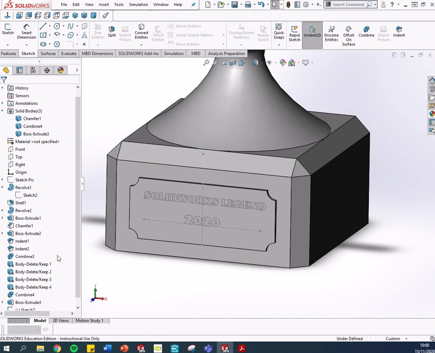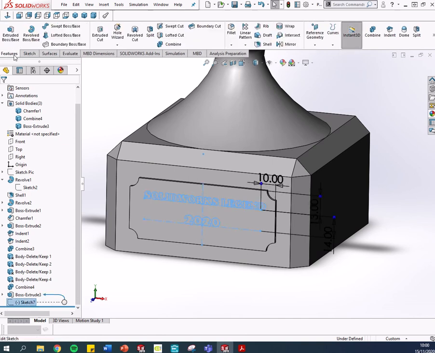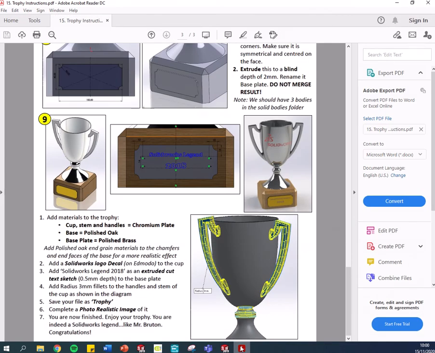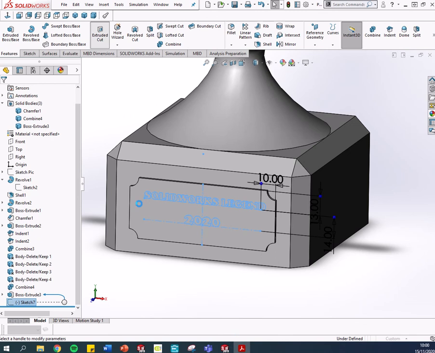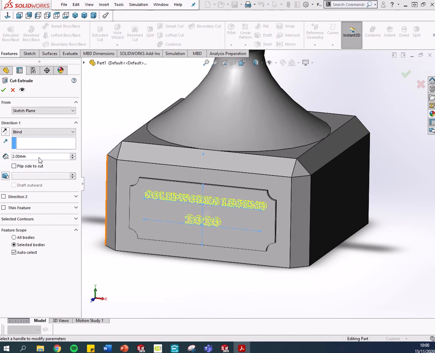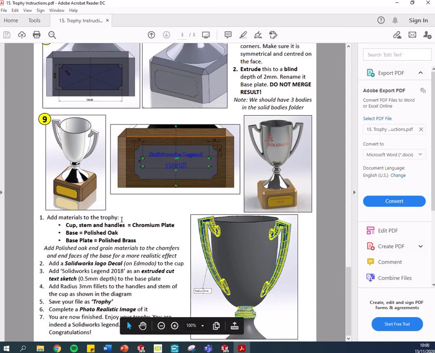Now what we want to do is extrude cut that. Select the sketch, extrude cut, and we're going in 0.5. Just let my computer catch up there. It's taking a long time. The next thing we'll do then is put materials on it.